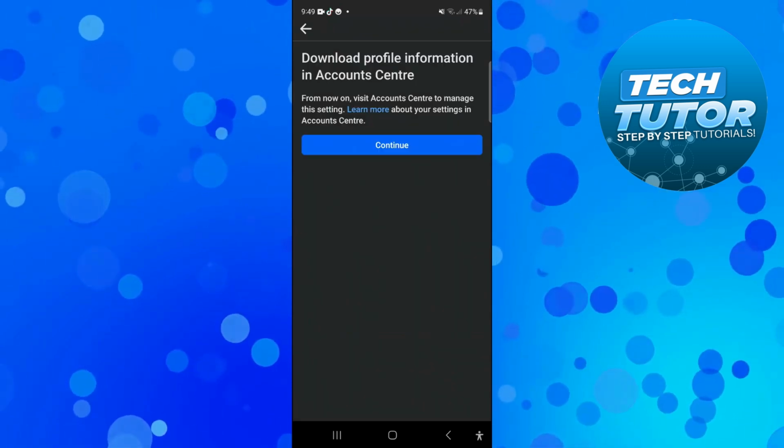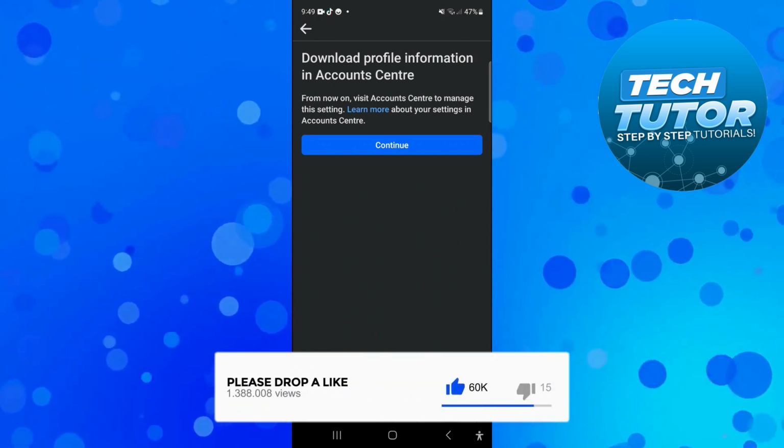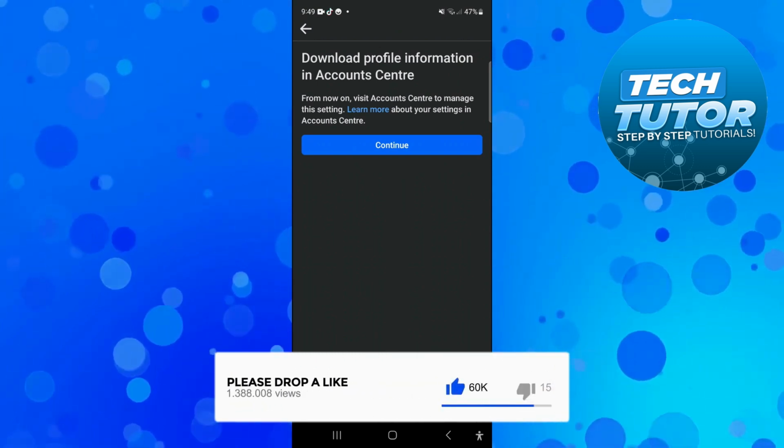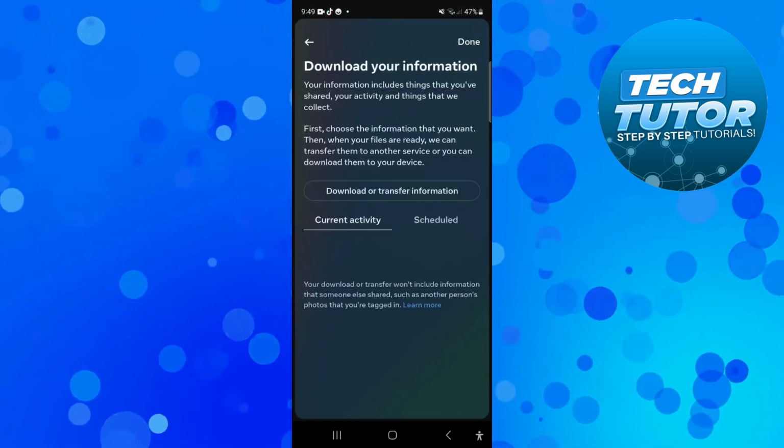And now, as you can see, because Facebook is part of Meta, this now needs to be done in the account center. So to do that, you want to press the blue continue button. And this is going to take you across directly to the download page.